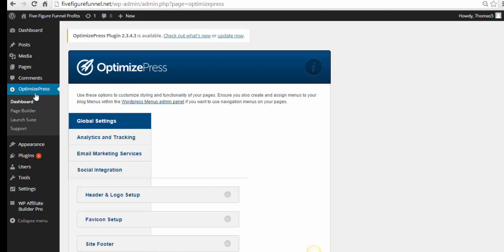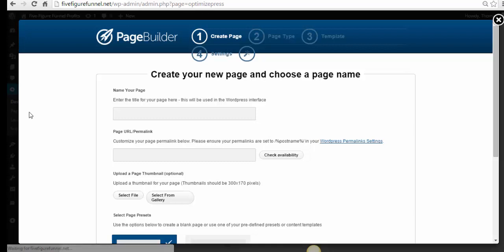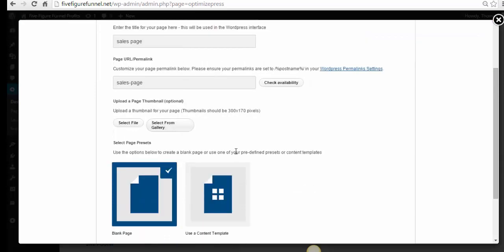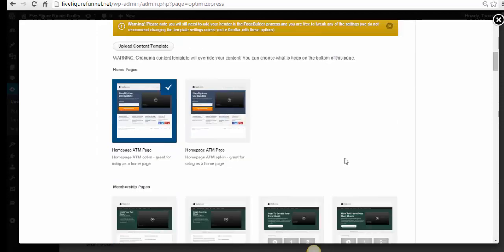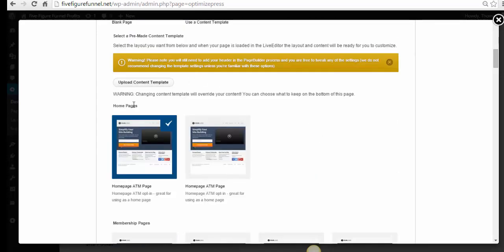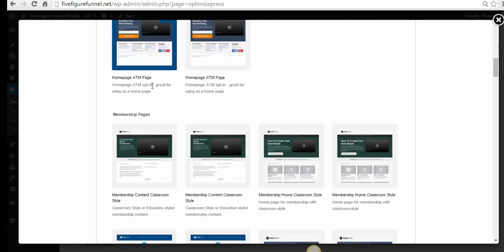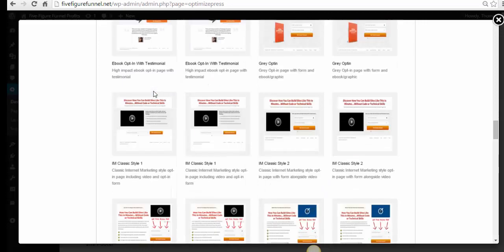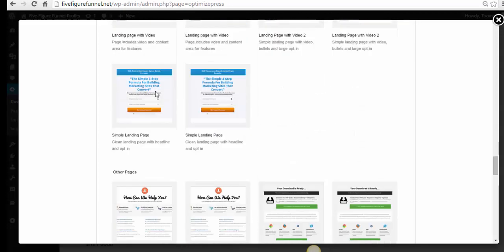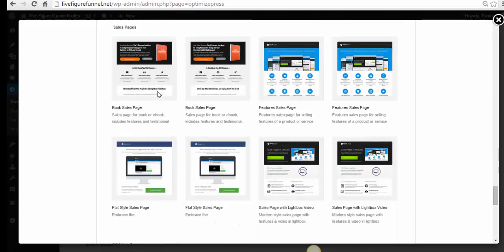The only thing we're going to use inside Optimized Press for our funnel is the page builder. Okay, so by clicking page builder, you can create your first page, and we can call it sales page. And we can proceed to step 2 using a blank page, or you can use a template. Now, Optimized Press 2 have a range of different templates. We obviously want a sales page, so if we keep on scrolling down through the opt-in pages, here we are, the sales pages.